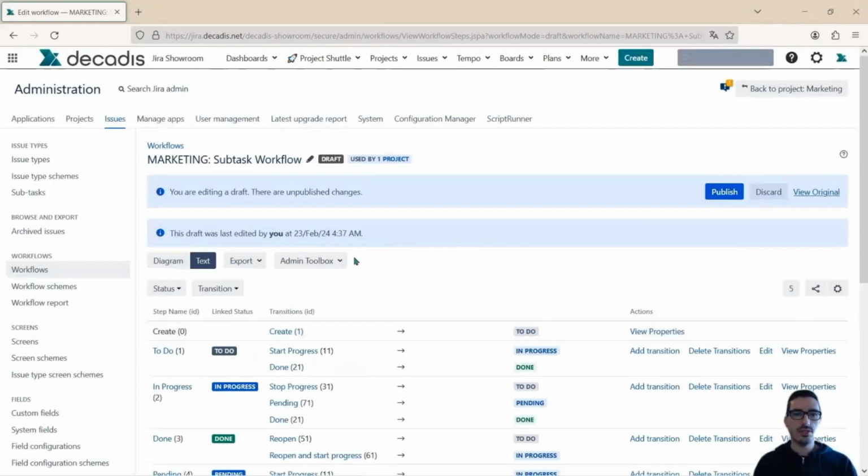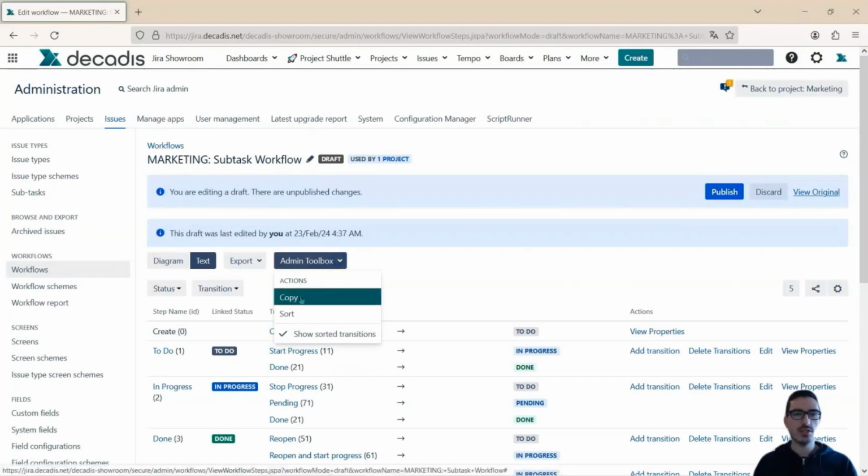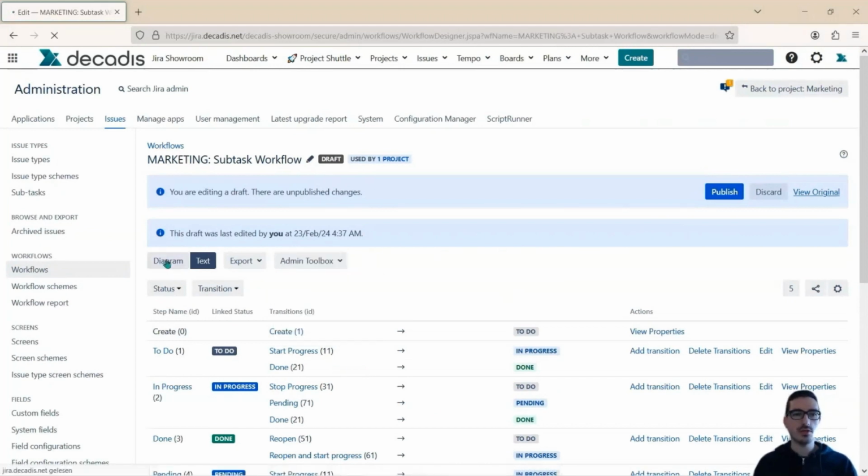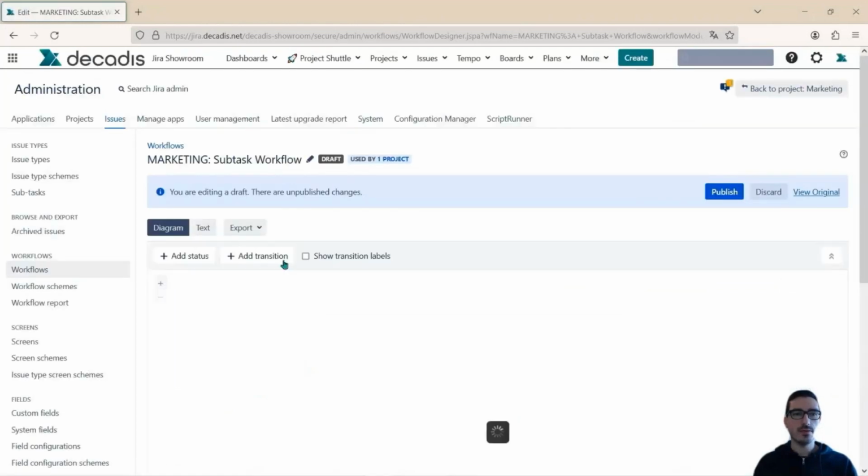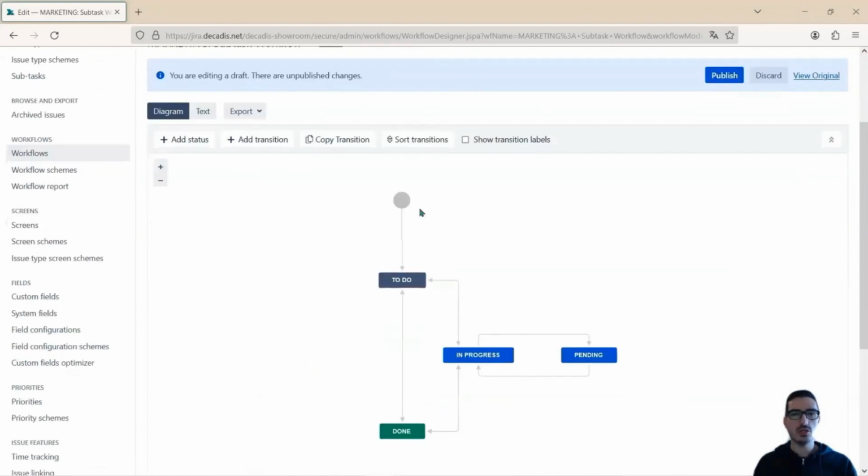And here you see some more features that are brought by Admin Toolbox. We have this one drop down here, which brings actions like copy transitions. This is the one we want to use. This also is available in the diagram mode. So here we have these two additional buttons, copy transition and sort transitions.